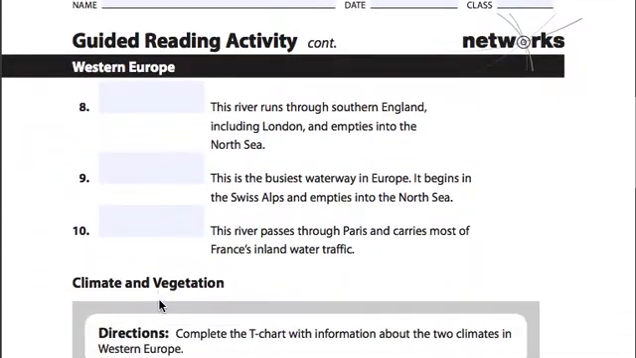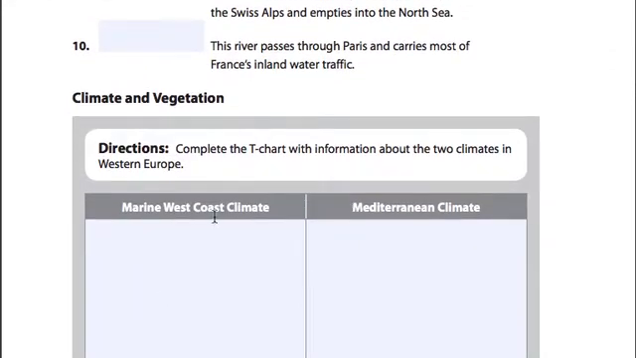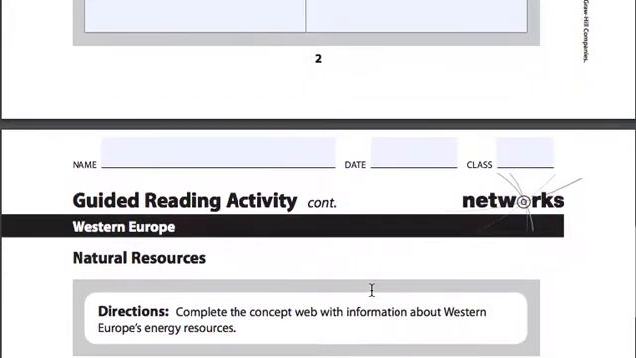In the second section of our lesson today, we're learning about the climate and vegetation. There's a T-chart. So you've got the marine west coast climate that will be highlighted and the Mediterranean climate, the two distinct climates that are in this region. You're to complete this T-chart by putting in important information into each of these areas. You can list bulleted items, don't have to write those in complete sentences.